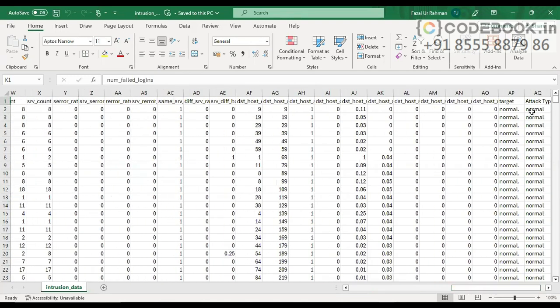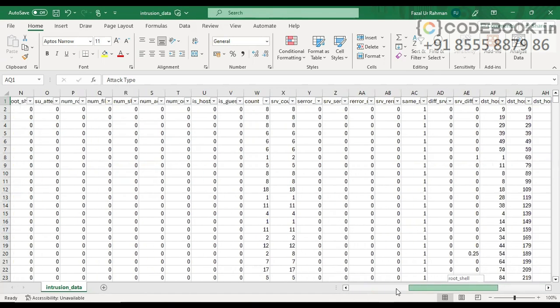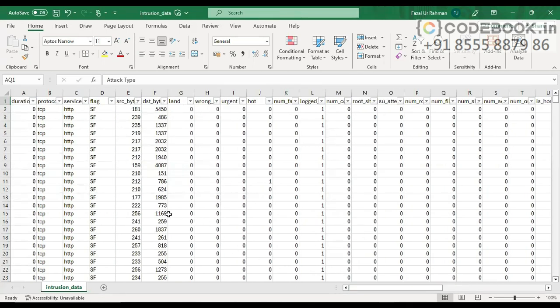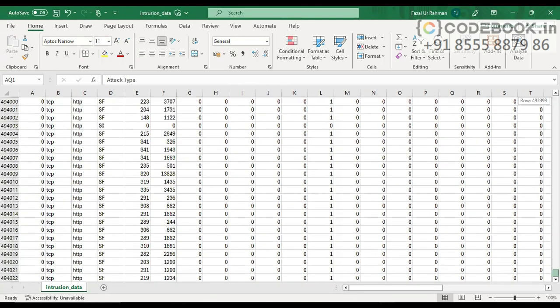We are using an attack type. Let us filter this attack type and see how many classes it contains. You can see DOS attack type is there, normal is there, probe is there, R2L is there, U2R is there. So five different classes we are going to predict by using machine learning. Let us see how many data points we have here. Totally a huge amount of data is there. 5 lakhs approximately data points we have.